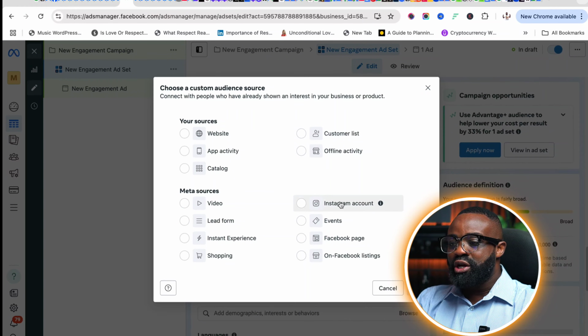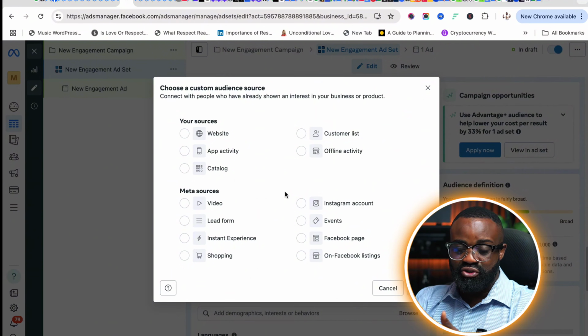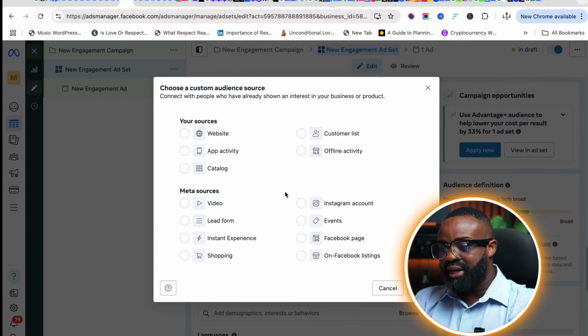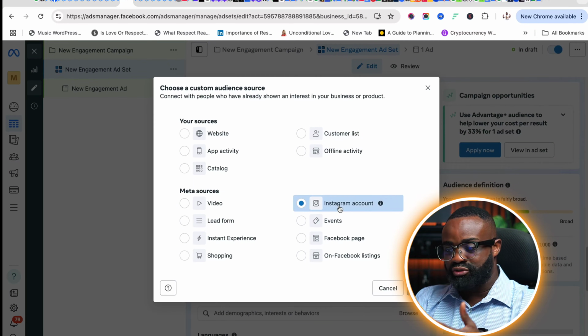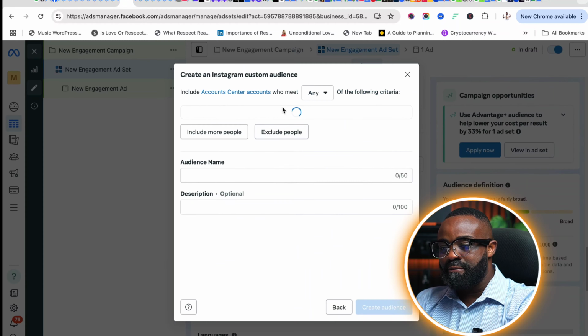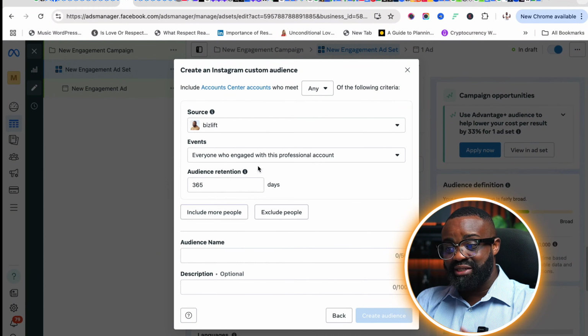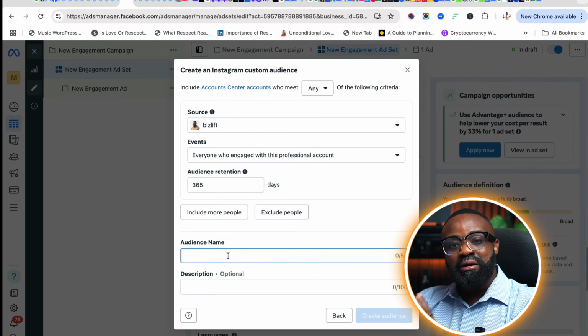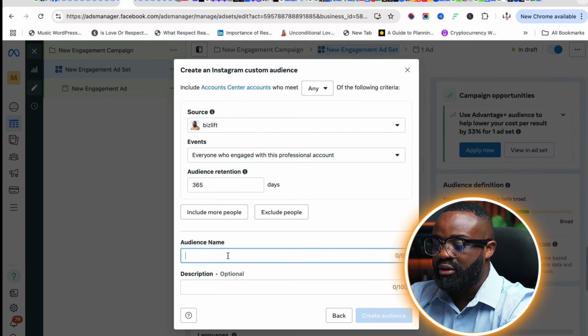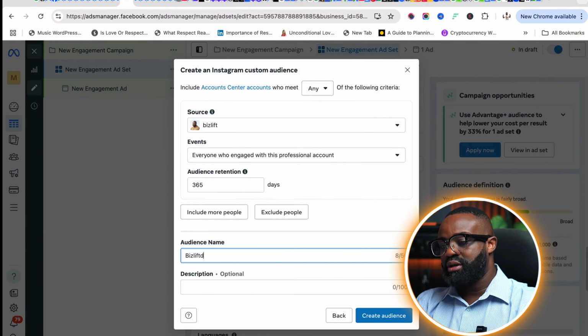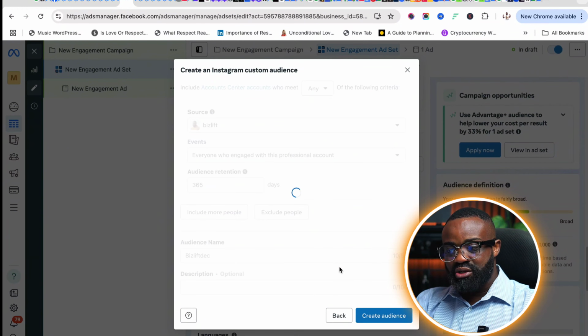Then we're going to choose, now you can create your custom audience from different sources. There's video, Instagram account, Facebook page. So I'm going to do Instagram account as an example. You can do the rest by yourself. So I'm going to choose my page here, which is BizLift. So look for it, right? Now I'm going to, everyone will engage with this professional account. That's the option I'm going to choose. And then 365 days is the retention day by default. And I'm going to just call it BizLift December, okay? And then just click on create audience, right?